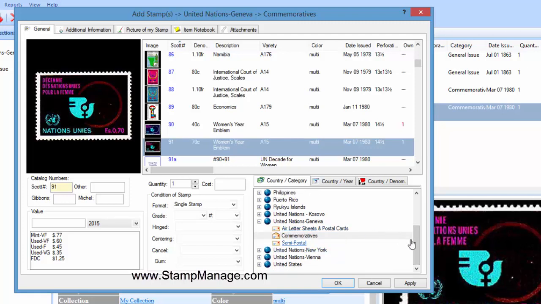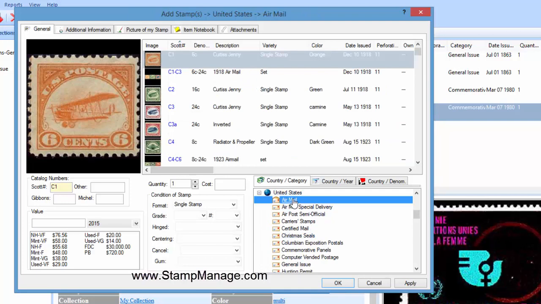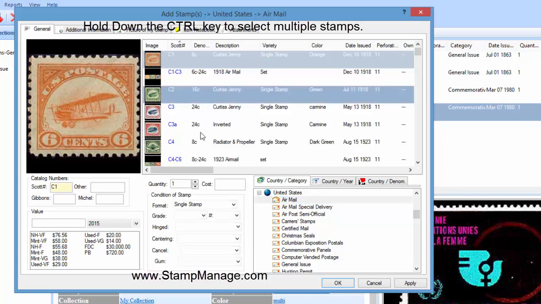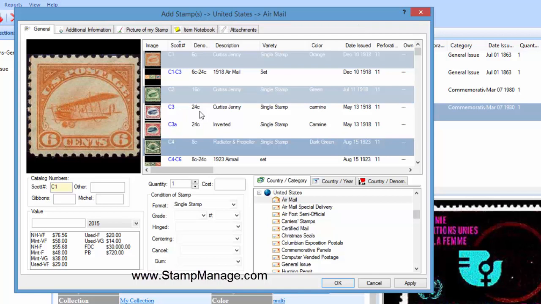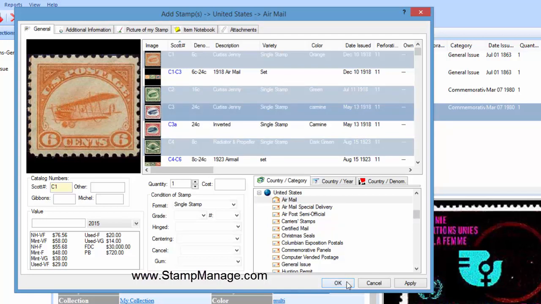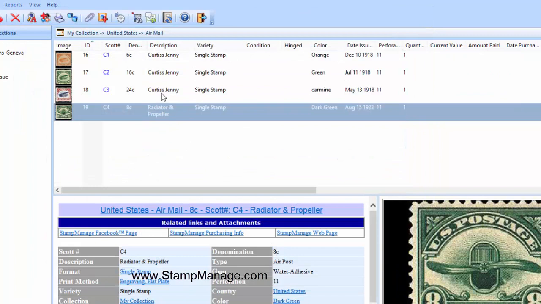So to inventory some United States stamps, let's inventory airmail stamps. What you can do is you basically just pick the stamps you have. So let's say I have C1, C2, and C4. Now hold down the control key, and that allows you to make multiple selections. So I'm holding down the control key and clicking on the ones I have. Now once I've done that, hit the OK button, and all 4 stamps I entered are instantly entered into the program.